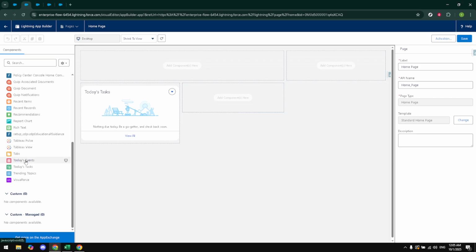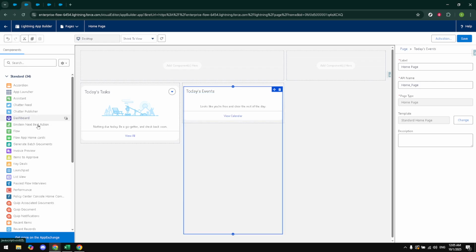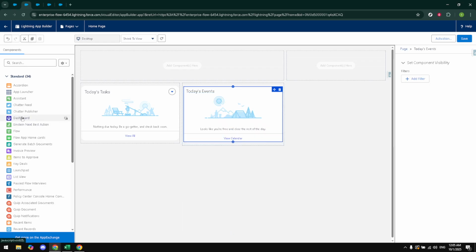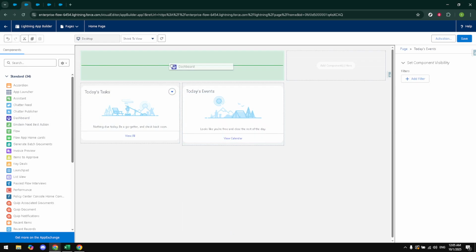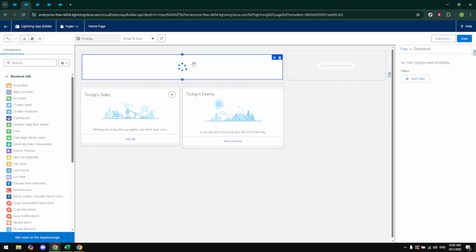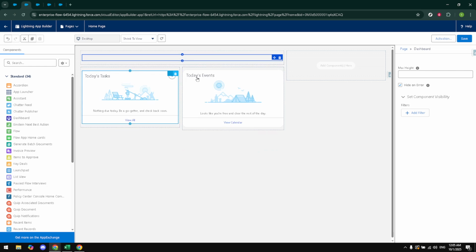Now comes the fun part, dragging and dropping. Simply take the dashboard component and drag it onto the home page layout. You can place it wherever it makes the most sense for your workflow. Typically, users prefer having it in a prominent location for quick access, but feel free to experiment with what feels right for you. Once the dashboard component is in place, glance over to the right-hand panel for configuration options.